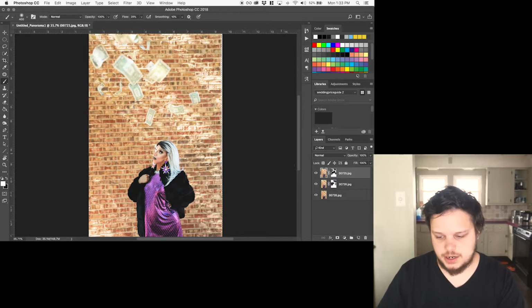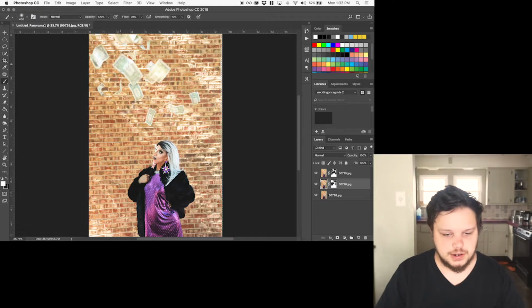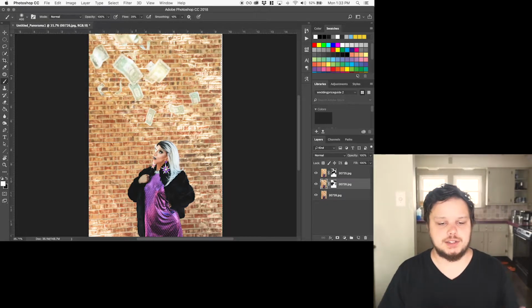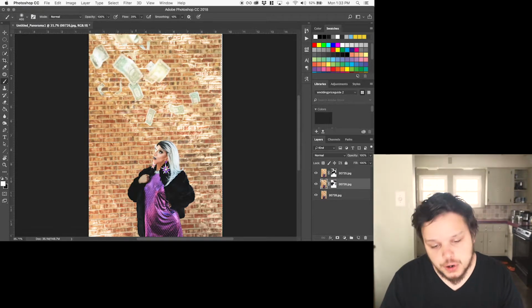Okay, so this guy right here, in the middle layer here, I really like this one. I think that it's a nice size. It's showing a lot of the dollar. It has a nice blur to it to not take up too much focus off of her.